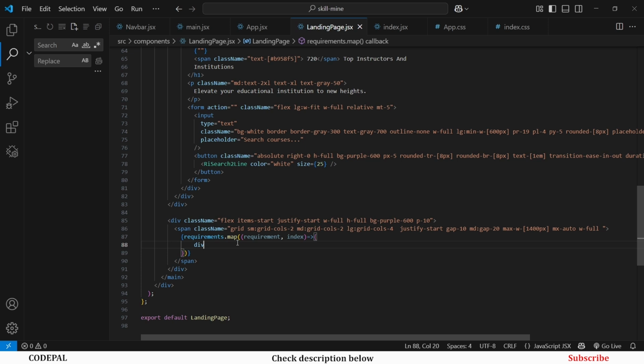And all the elements are going to be a div. I'm going to be using a div, and this div is going to have a key, which is the index we just imported. So let's use index for the key. Then our class name here is going to be, let's say, flex, then items center, and after that we're going to have gap 4. Then right in here we're going to have our image.